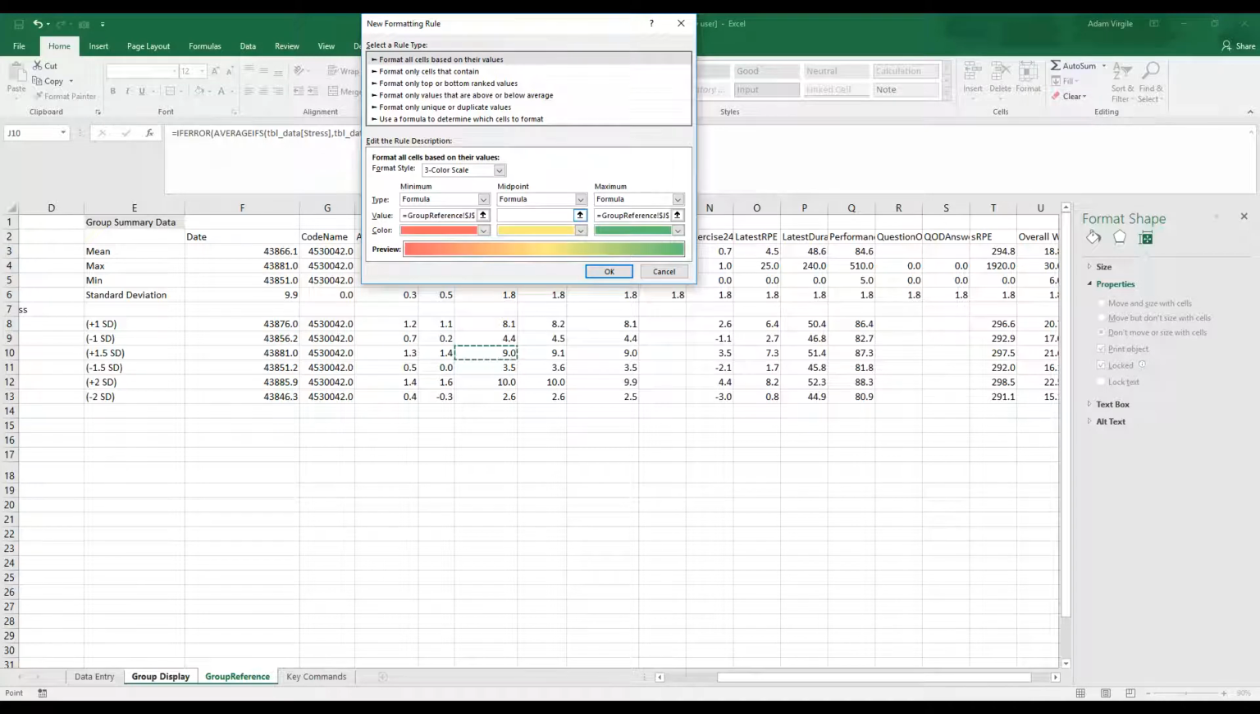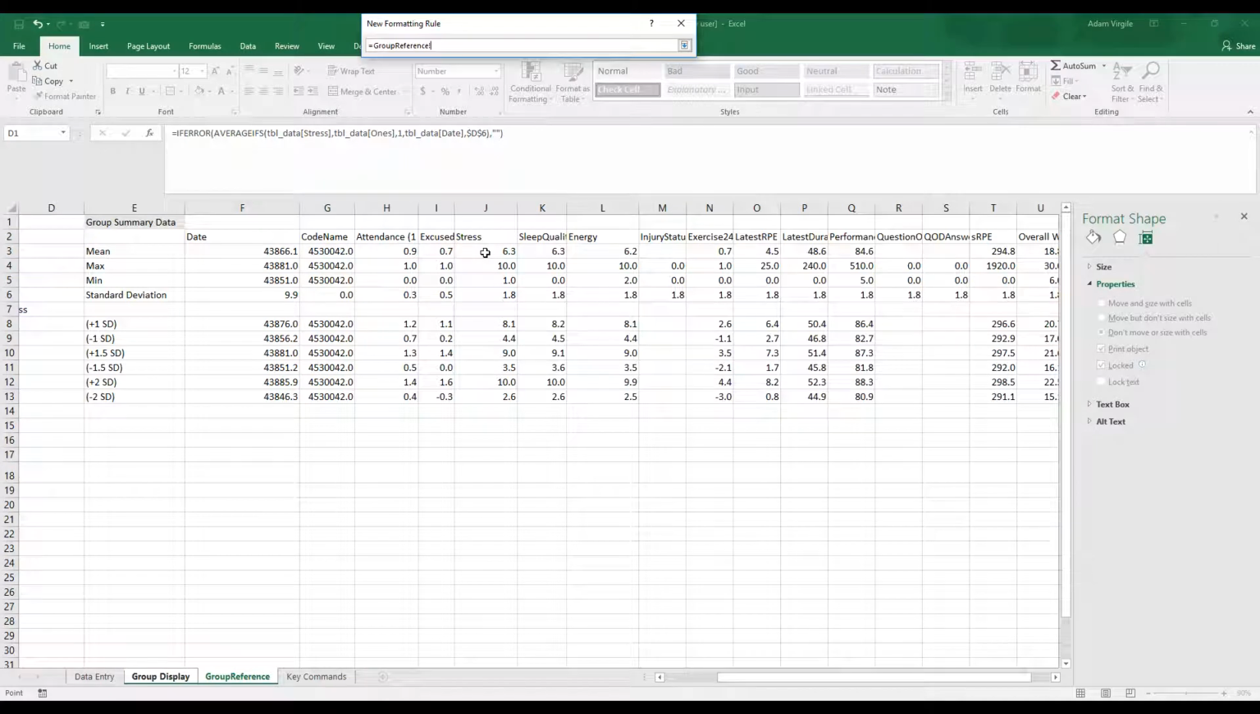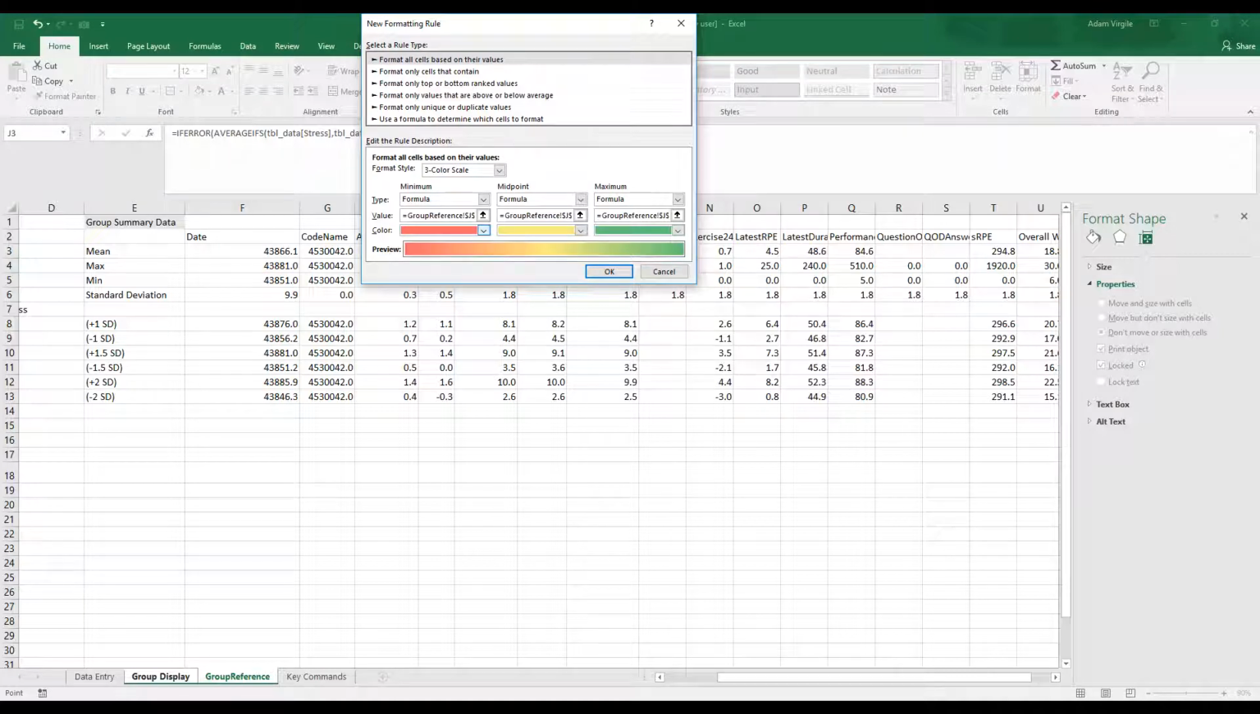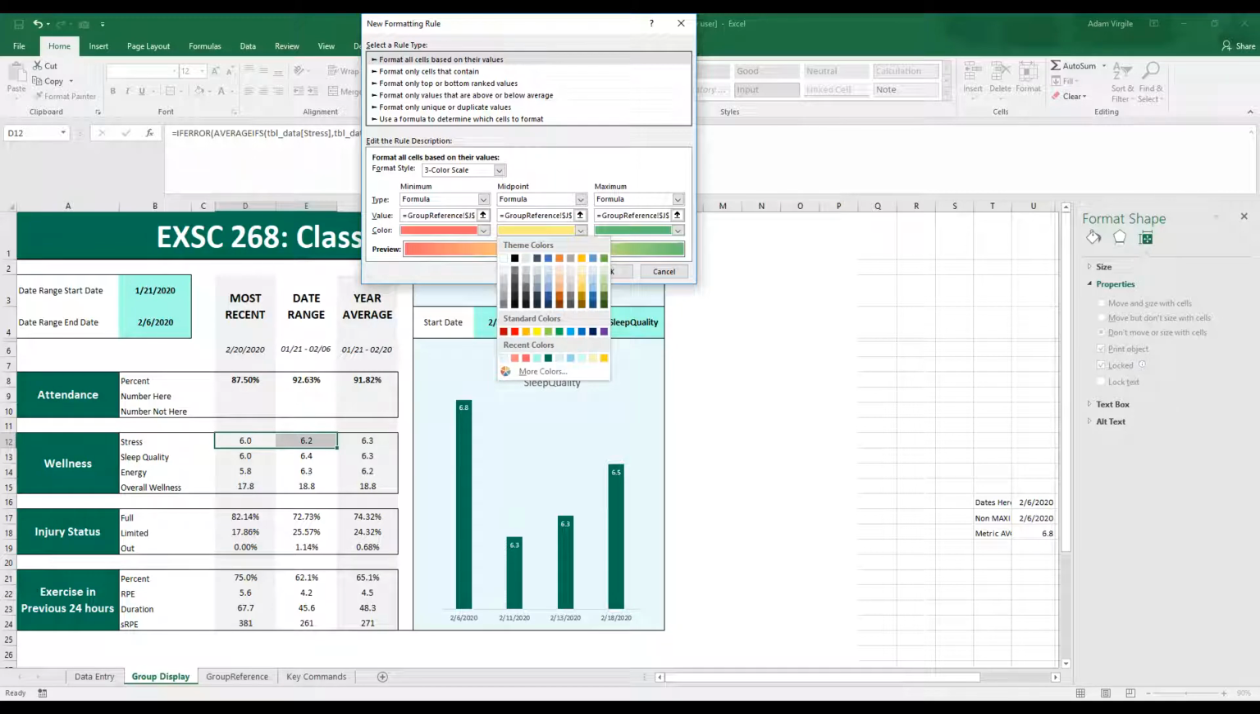And then in the middle, I'm just going to take the average. So I click on that. I'm going to go to my group reference. We have a mean right here, stress. Boom. These colors, I think, are going to be a little bit too dark for me. First of all, I don't want anything like yellow. I think it's going to be too colorful if I have yellow everywhere because we're going to be close to the average a lot. I want this to be white. And I'm okay with these colors for now. I'll click OK.